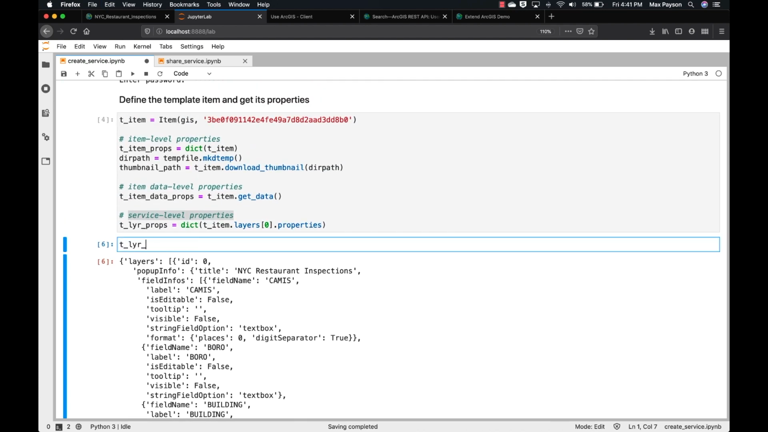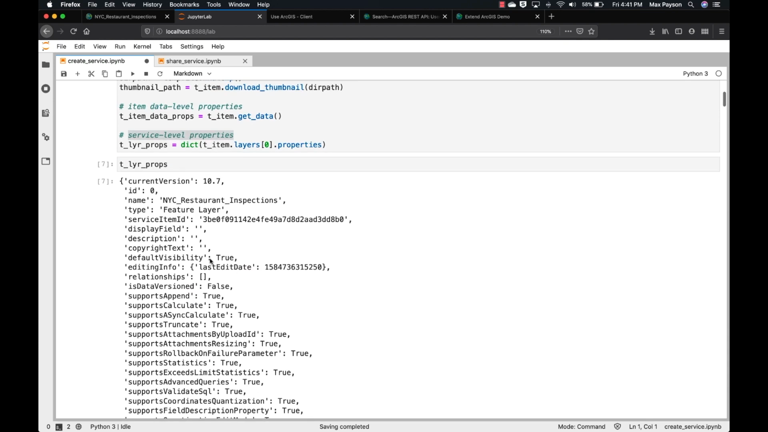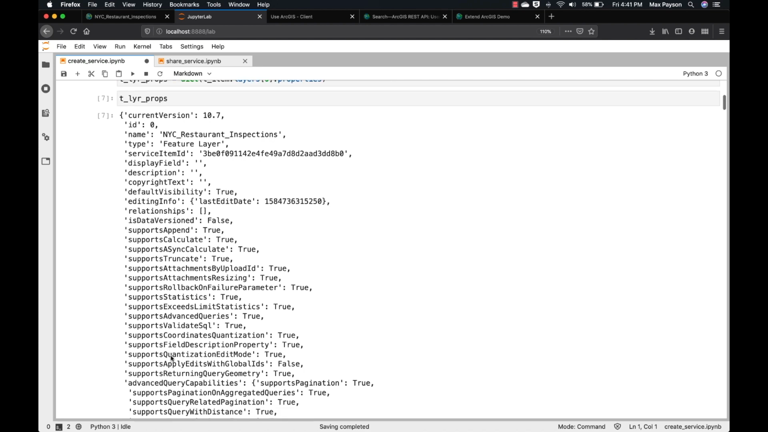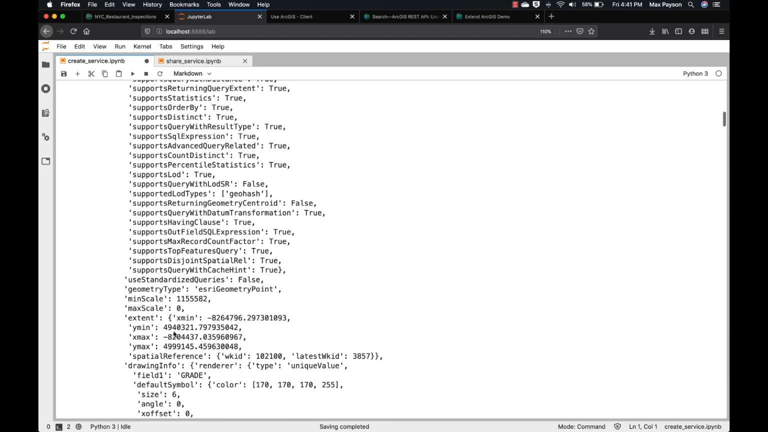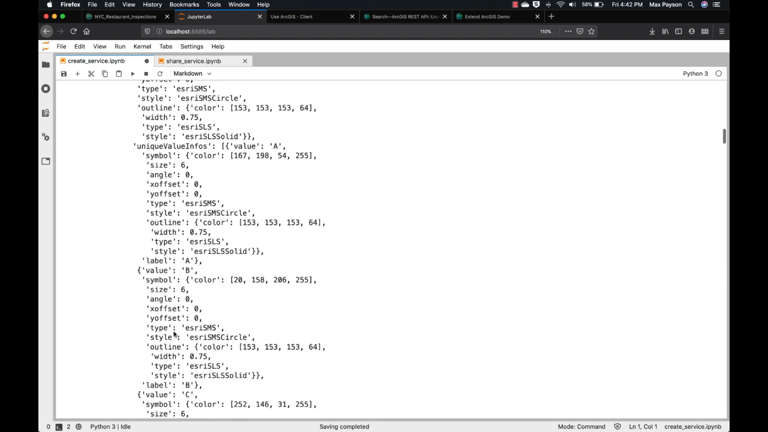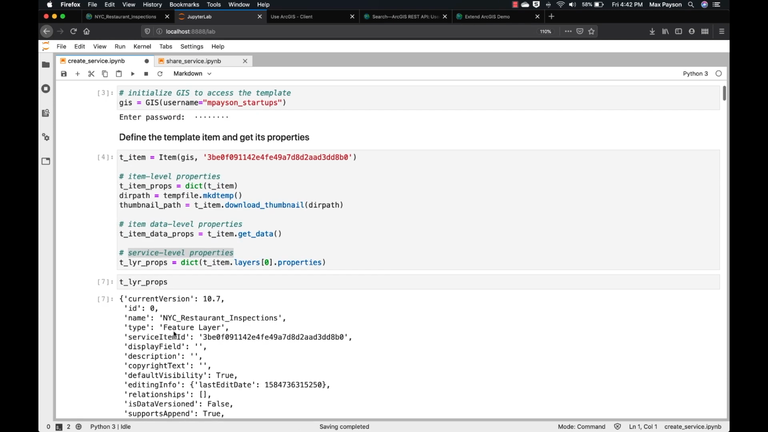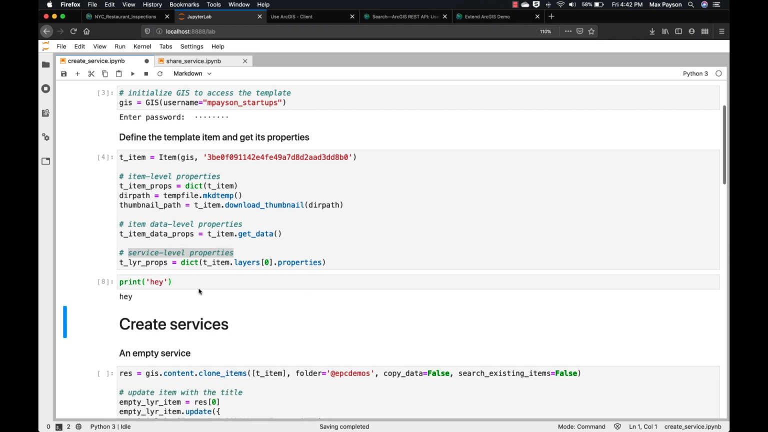And then at the service level, we see basically all the capabilities that are supported by the service. Is the data versioned? Does it support advanced queries? What advanced queries does it support? These are all relatively fine-grained controls that determine how the service interacts and behaves. So let's hide the stuff for now and move on to creating some services.